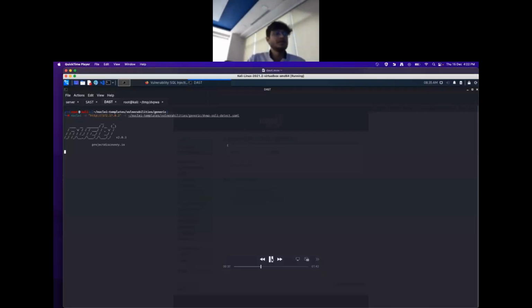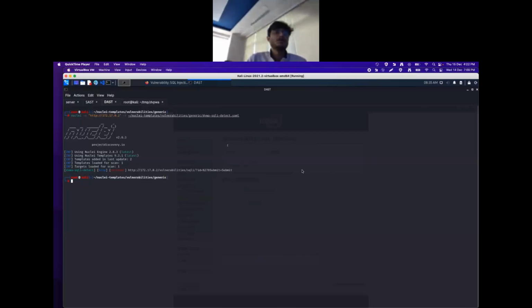Once this is done, it sends a request to this particular application that we are seeing, and it waits to get the response back. Once it has the response, it checks whether the response matches a vulnerable condition. If yes, it'll tell us this is a vulnerability and it is detected. If not, it says nothing found. So in this case, it says this vulnerability is found.